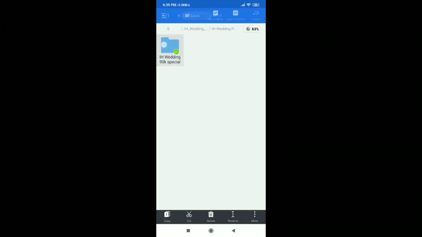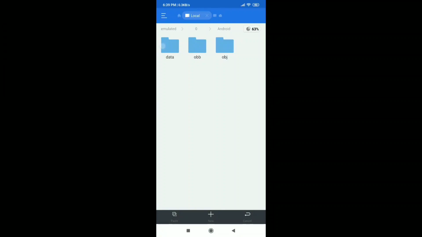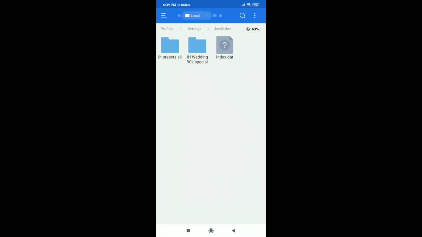Now select the folder. Now I'm going to cut it. You can copy it and paste it to Android, data, not to mobile files, documents, this folder, yes, and profile and settings, then user style. Paste the folder here. Okay, now you can close this app.